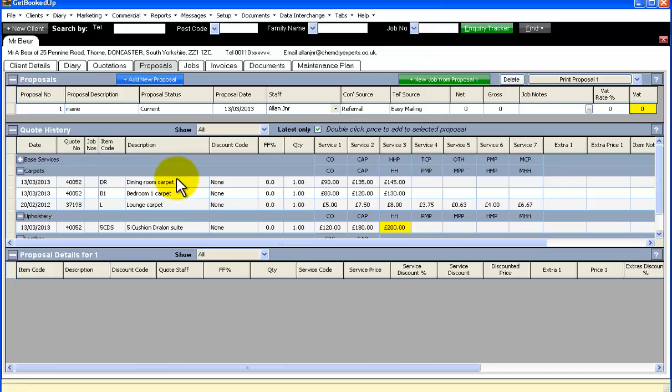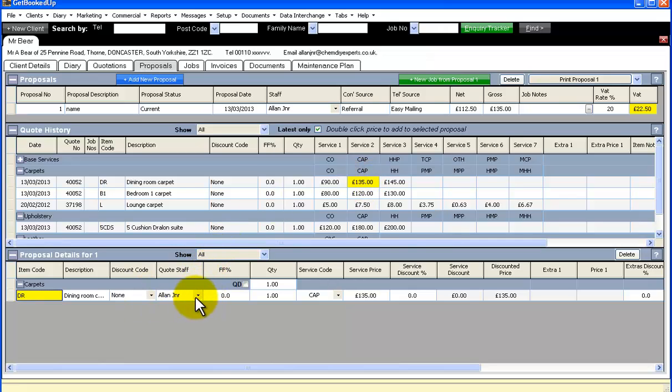All we need to do now is choose the items. In the middle section of the screen, we've got the quote history of every price that we've ever quoted for anything. And we've got the dining room carpet as one of the carpets there. Let's say we want to go for that on the clean and protect service as we suggested. We just click the price under the clean and protect on the dining room and then double click, and you'll see that adds that onto the proposal details at the bottom here.